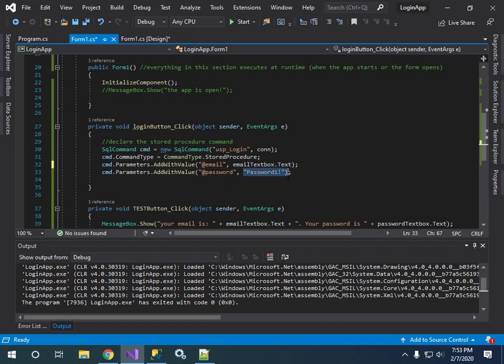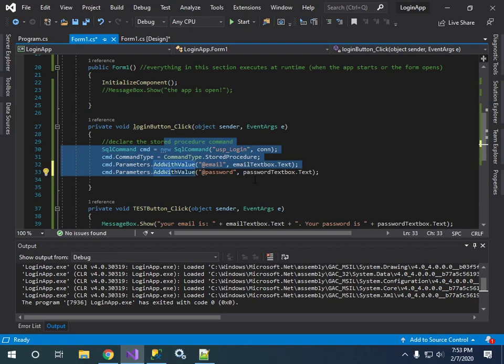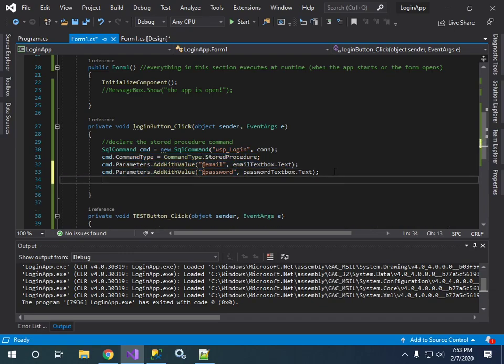Do the same thing with the password. Password textbox.text. Right, so this is not done yet. We still got a lot more work to do, but we've set it up. So we have declared the stored procedure command. We've told it that it's a stored procedure. We've added the parameters. There's a couple things left to do.